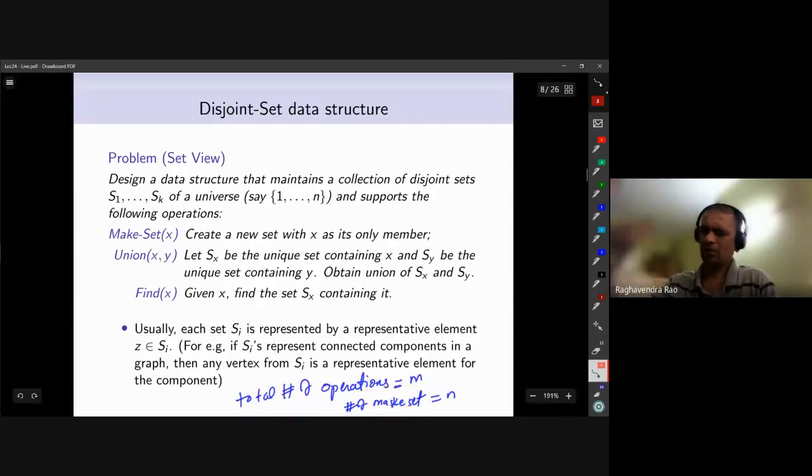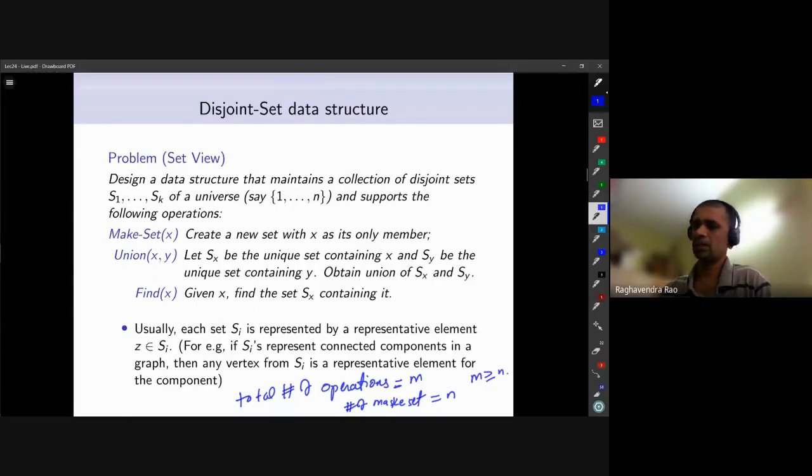This is mostly an implementation matter. This is not required per se, but it is harmless. So this assumption is harmless. We'll assume that m includes the make set operations as well, so m is greater than or equal to n. These are the assumptions. I'll list them formally in the slide that follows.